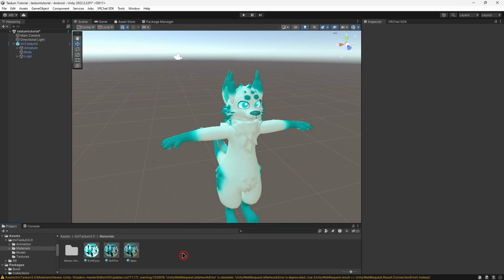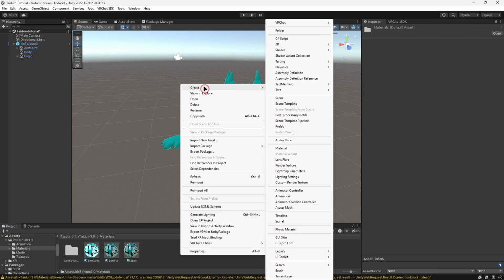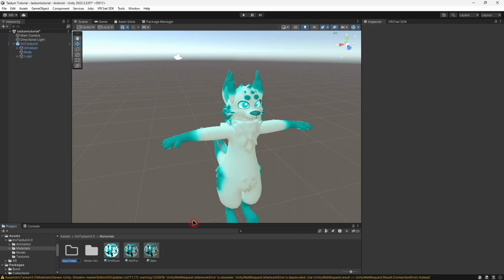What I recommend is right-click in this little box down here, just a blank area. Make sure you're in your materials directory. You want to go to create. Up here, there's folder, to create a new folder. You can just call this whatever. I'm going to call mine Quest Mats.